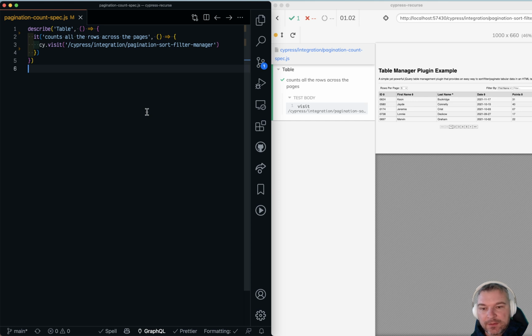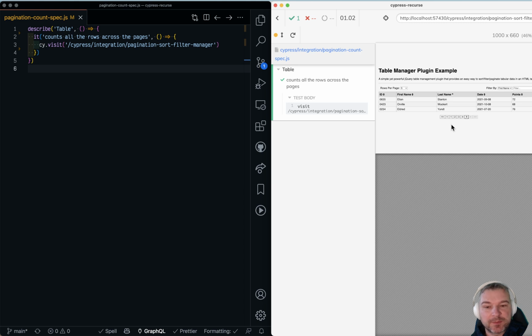Hey everyone, today I want to show you how to iterate over pages like this one, where you can see that there is a different number of rows on each page all the way to the last page, and after that the next button is disabled and there are no more rows. How do you calculate the total number of visible rows?